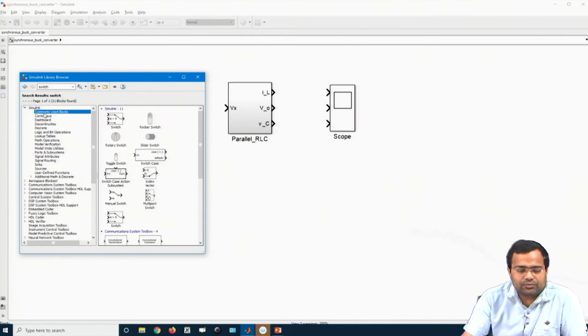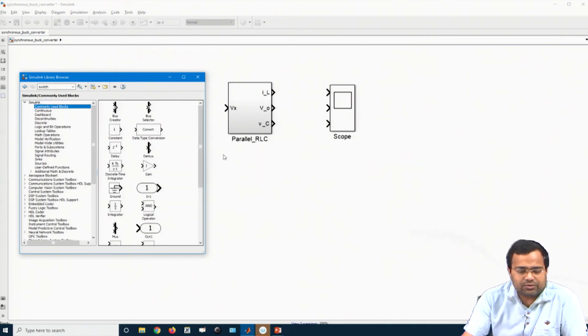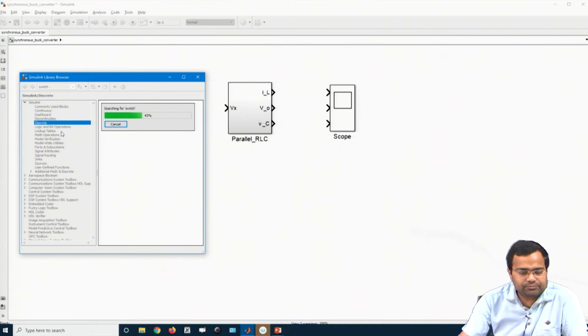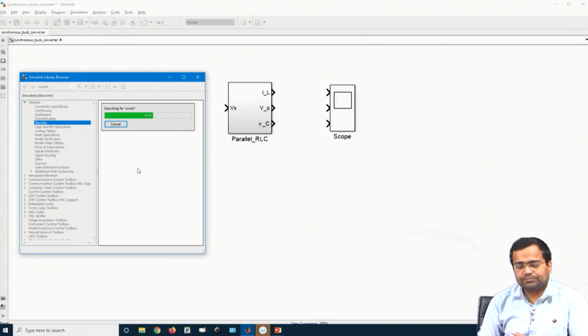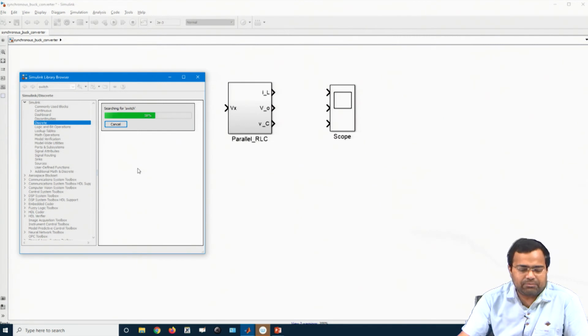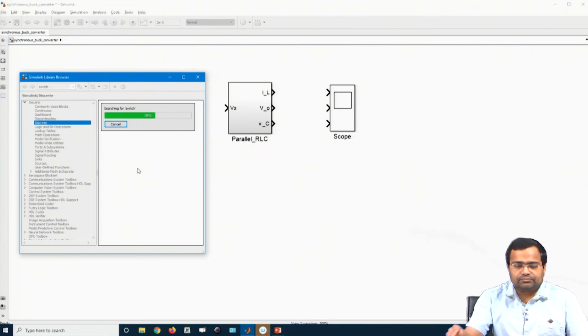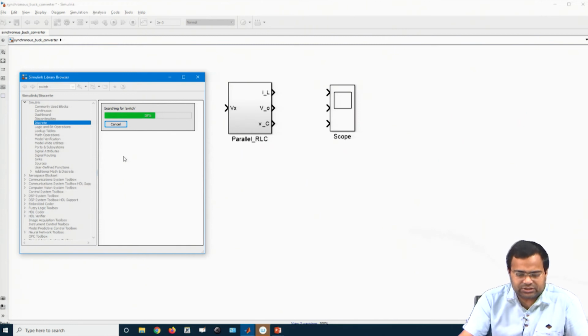So, we can use switch block from here. Okay, I think it was about to come. In fact, we can use a function block, MATLAB function. Either we can use switch or you can use a function block, that may be better. Whatever we want, because now the simulation is a bit slow here.